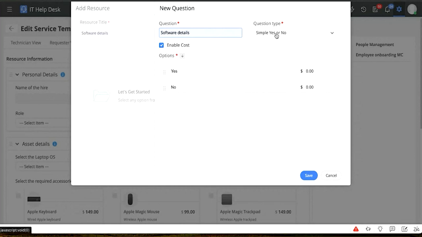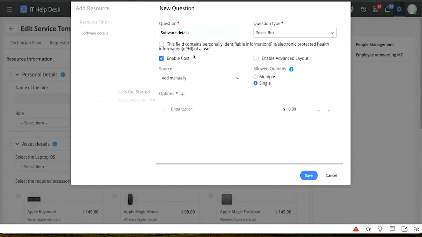I can choose a question type here. Let's say I want a select box. And again, if you think this field is a PII one, you can mark it. So now let's enable the cost and enable advanced layout. So enabling advanced layout will make sure the image is populated to the user.